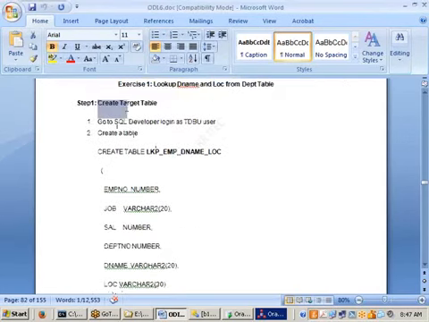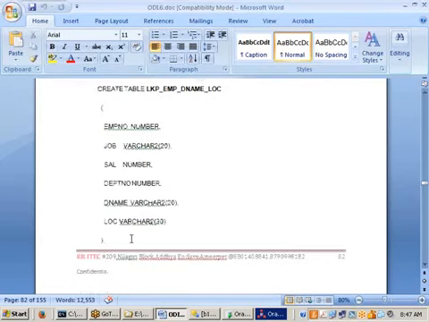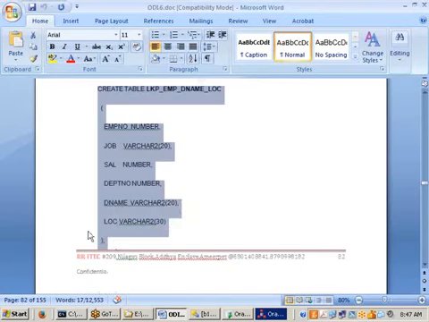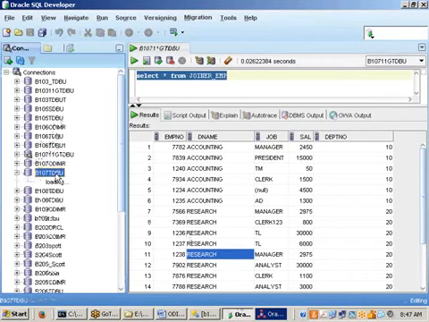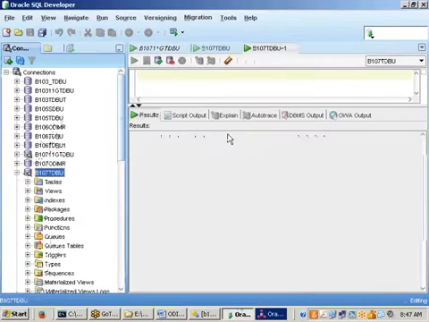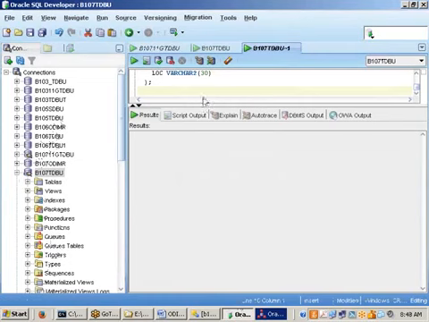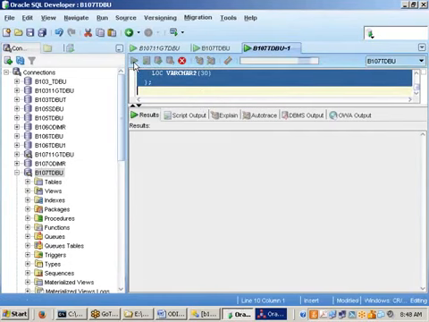I am trying to create one target table. Go to SQL Developer, log in as the TDB user. I am trying to create a table, create table LKP_EMP_DNAME_LOC. Let me take this total code, Control C, and execute it in the database. Your database is called B107 TDBU. First we'll go with the total C, then we'll come back to 11G. I executed it.